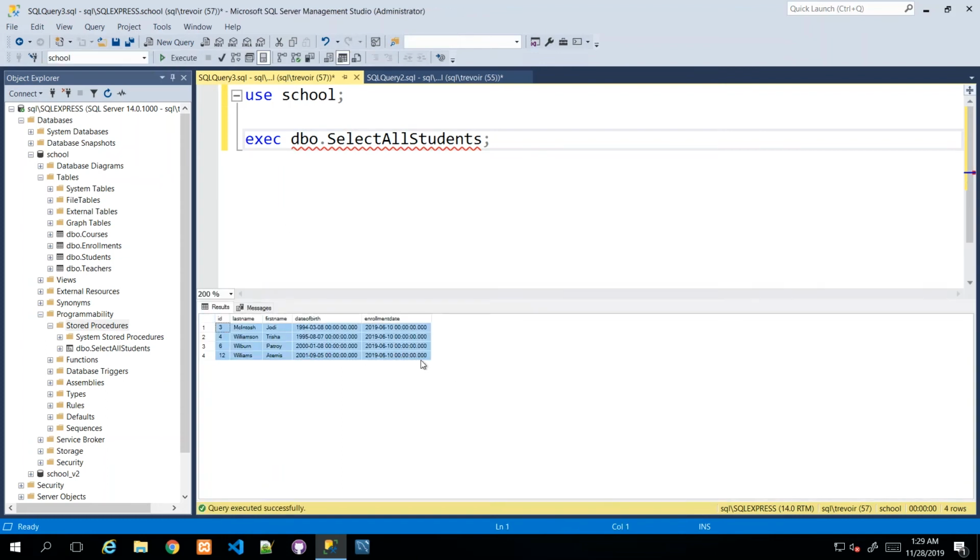It selects all the students. Now, the wonderful thing about this is that it is reusable. I can select all students at any point, especially if I'm building an application.